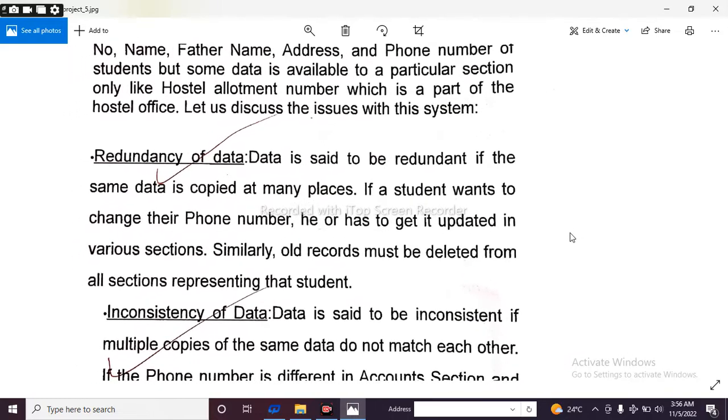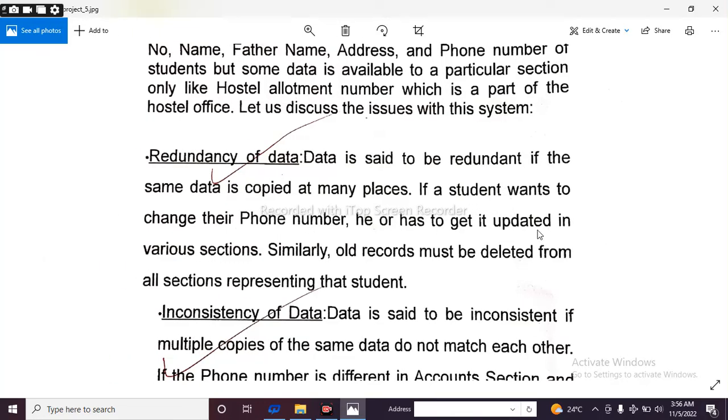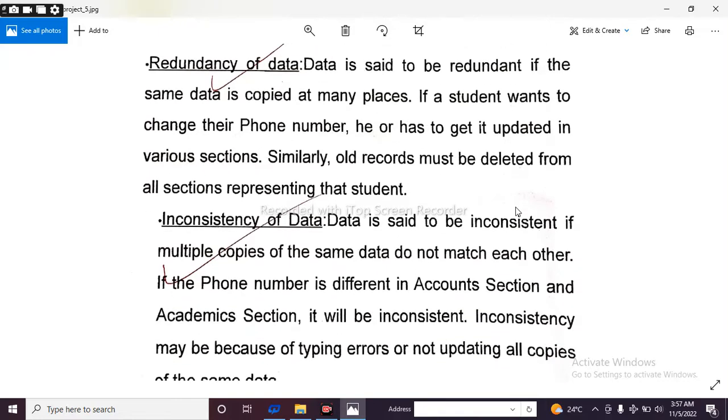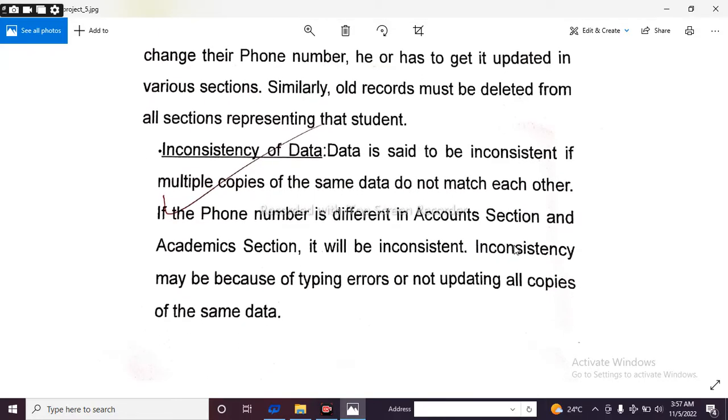And these are the features of DBMS, that is redundancy of data. What is redundancy? Redundancy means reduction of the repetition of data. And inconsistency of data means data is said to be inconsistent if multiple copies of the same data do not match each other. If the phone number is different in the account section and academic section, it will be inconsistent.